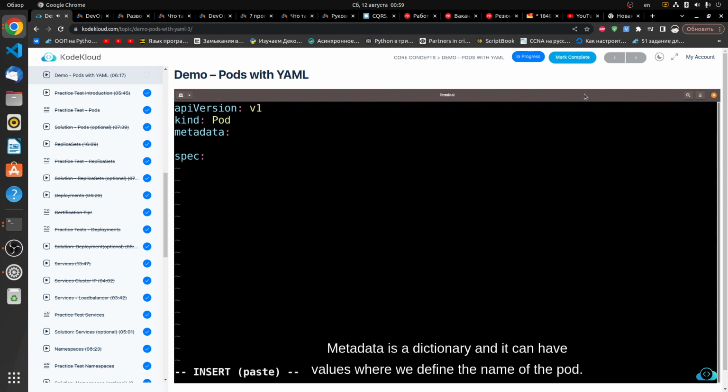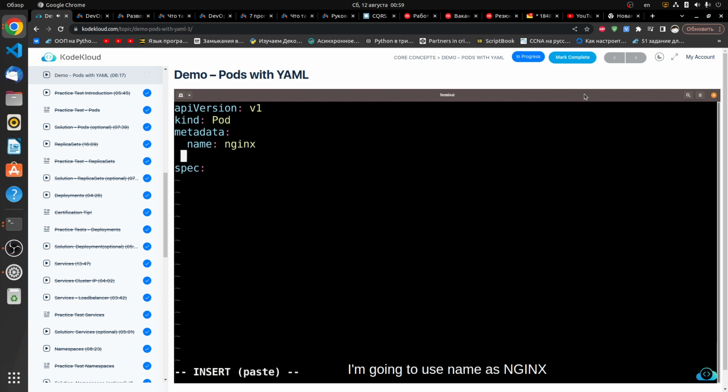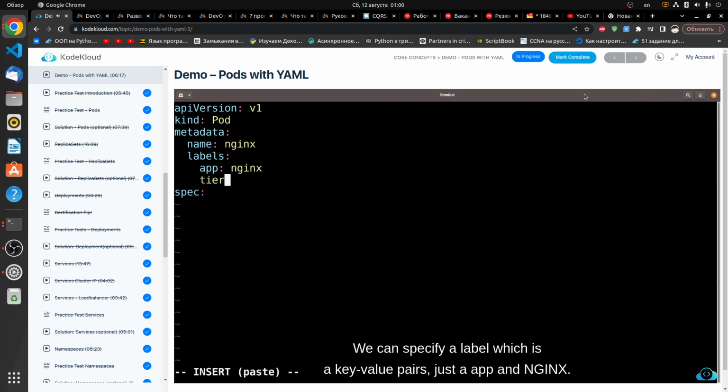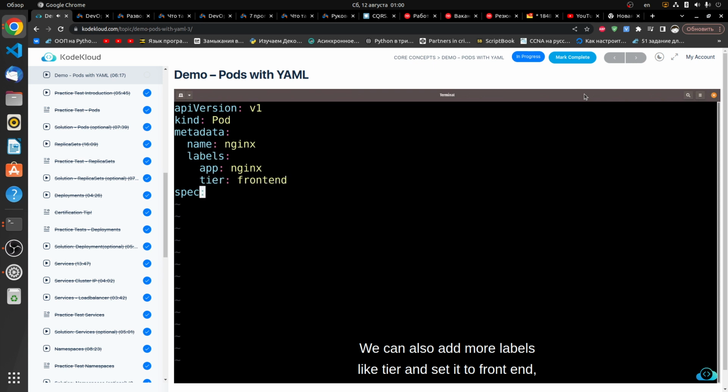And metadata is a dictionary, and it can have values where we define the name of the pod. So I'm going to use name as nginx, and we can have additional labels that we can specify under it. Labels again is also a dictionary, and it can have as many labels as you want under it. So we can specify a label which is a key value pair, such as app and nginx. And we can also add more labels like tier and set it to frontend, anything that can help us group this particular pod. Next, we have to define the spec.